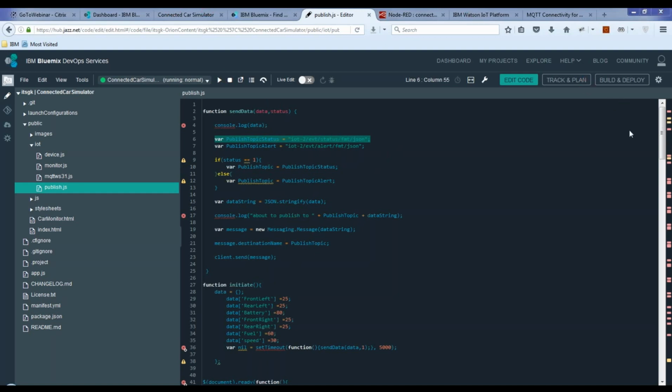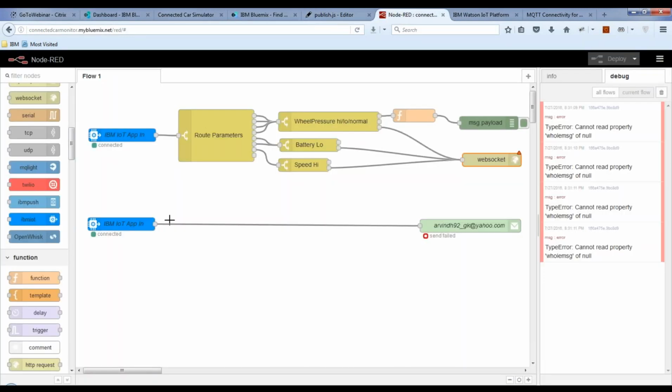So let us see how to handle the data on the cloud, that is from the application. So this is Node-RED. Node-RED is a pictorial representation of Node.js. There will be only a minimal level of coding, while we can easily route the data by the flows as you see.